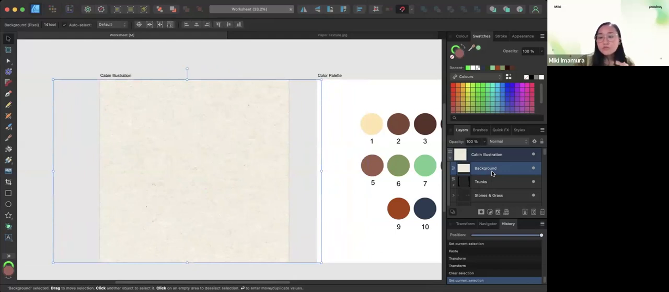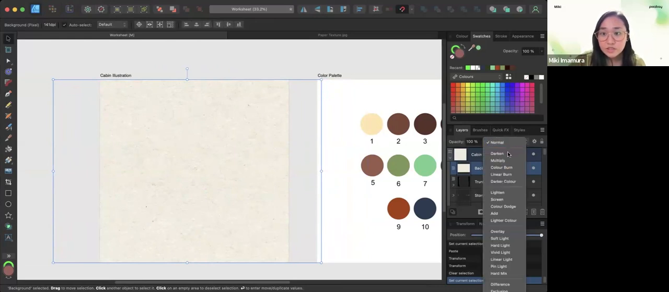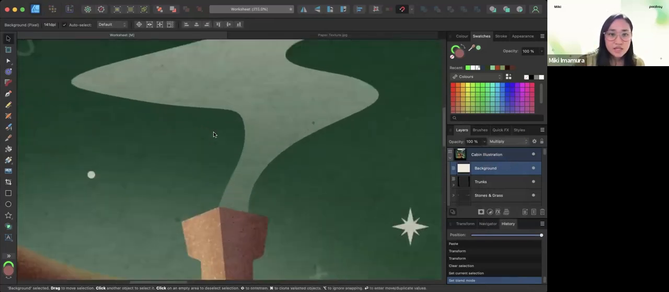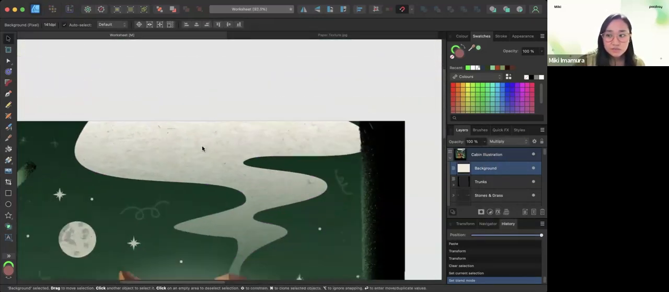There are a couple of blending modes. We'll find the blending modes here in opacity. You'll see 100%, and then there is the word normal. We click on the word normal and then change it to multiply. So now you'll be able to see the textures on your illustration.